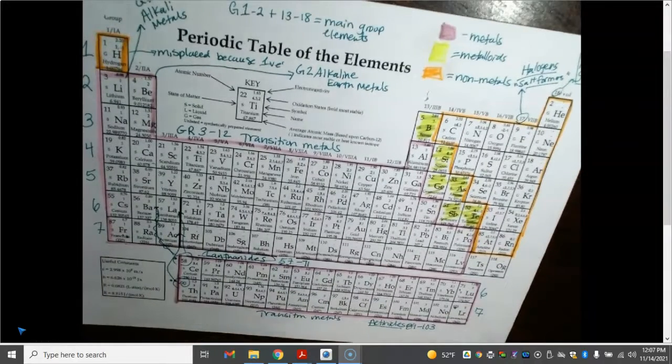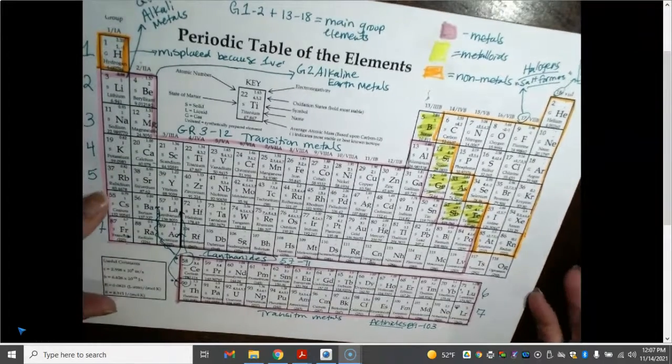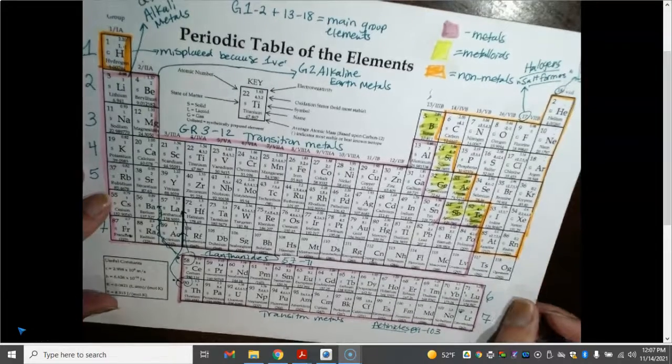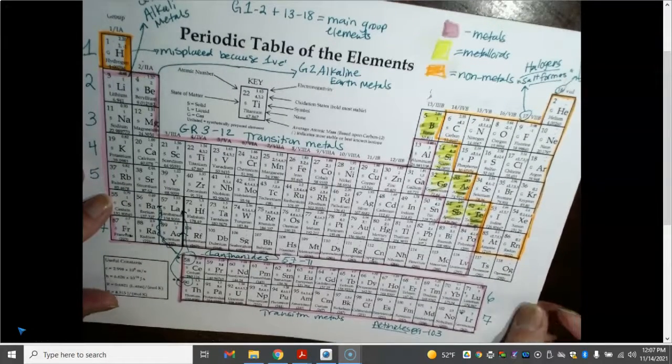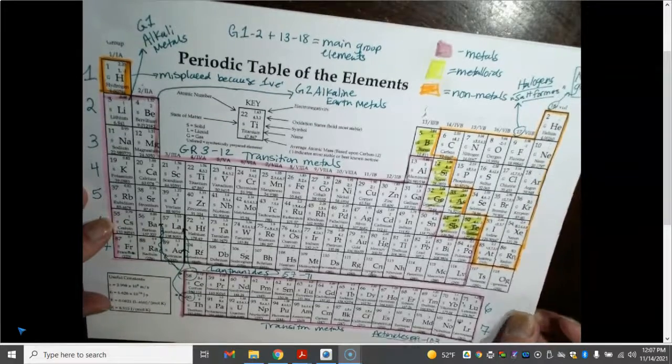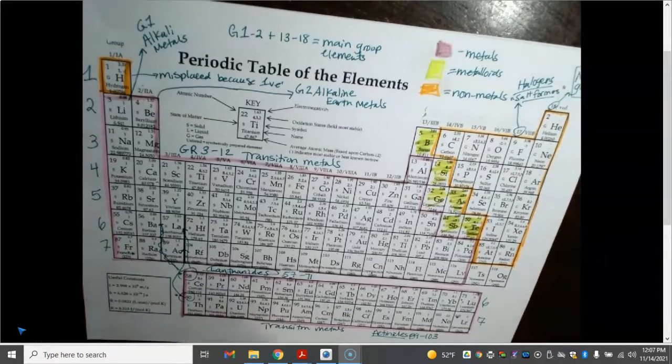So what I want to talk about some more are some of the properties of our metals, our nonmetals, and our metalloids. I hope you guys don't have any questions. I'm buzzing along kind of quickly.